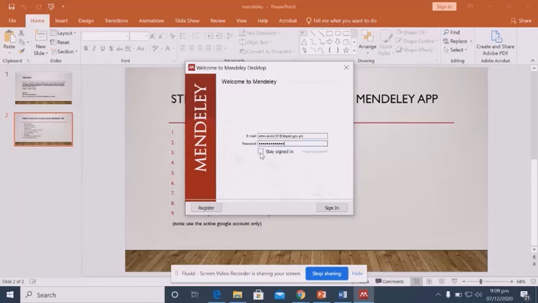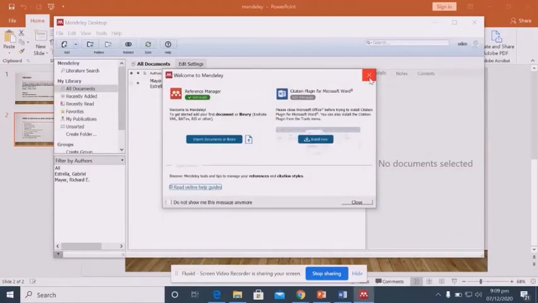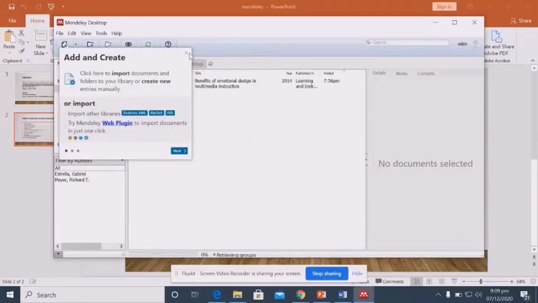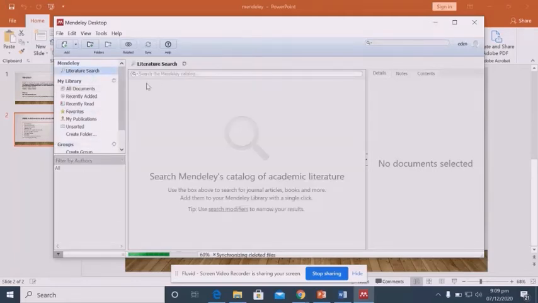Okay, so I will just stay signed in. Okay, so this is it. This is now the picture of your Mendeley application. So, how to use this one? Just go to the literature search and search for your related literature. For example, my topic is about multimedia instruction and physics.